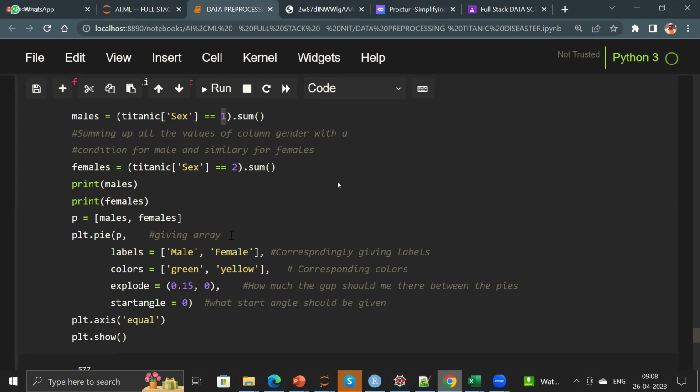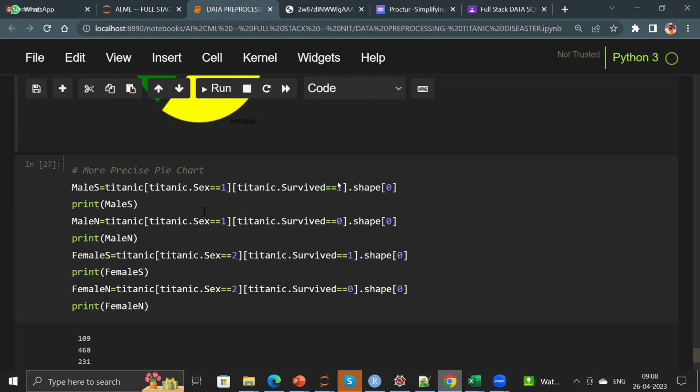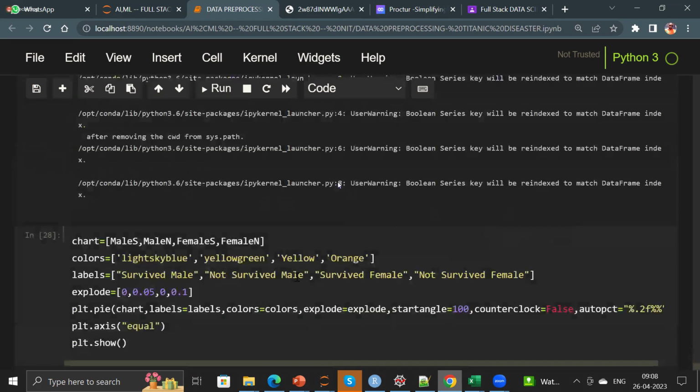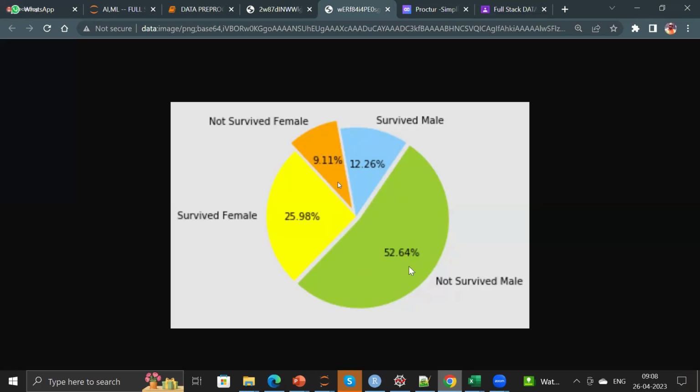2 means female. And which is more survived? Just one moment, a more precise pie chart. So once we plot this, right click and have a look at this. 52% is not survived male, and survived female is 25%, 9% not survived. A survived male is 12.26 percent.